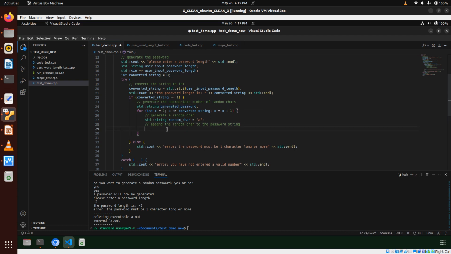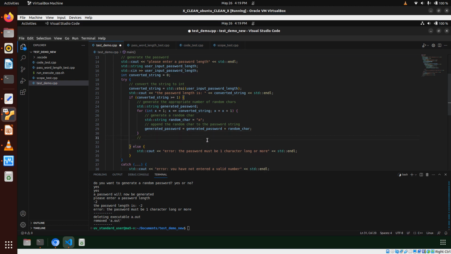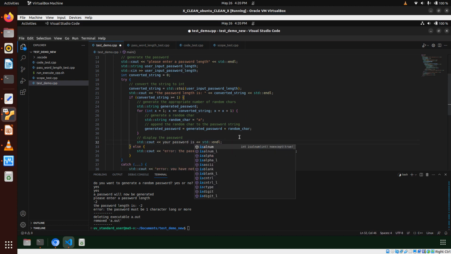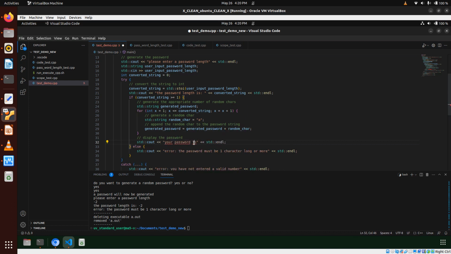Now, like I did earlier, I'm going to append the random character to the password string, and I'm going to do that simply by adding. Once the password has been generated, I want to display the password. So, I'm just going to copy one of the cout statements, then I'm going to change the message, and the new message will be, your password is, and then a new line, and then the generated password.